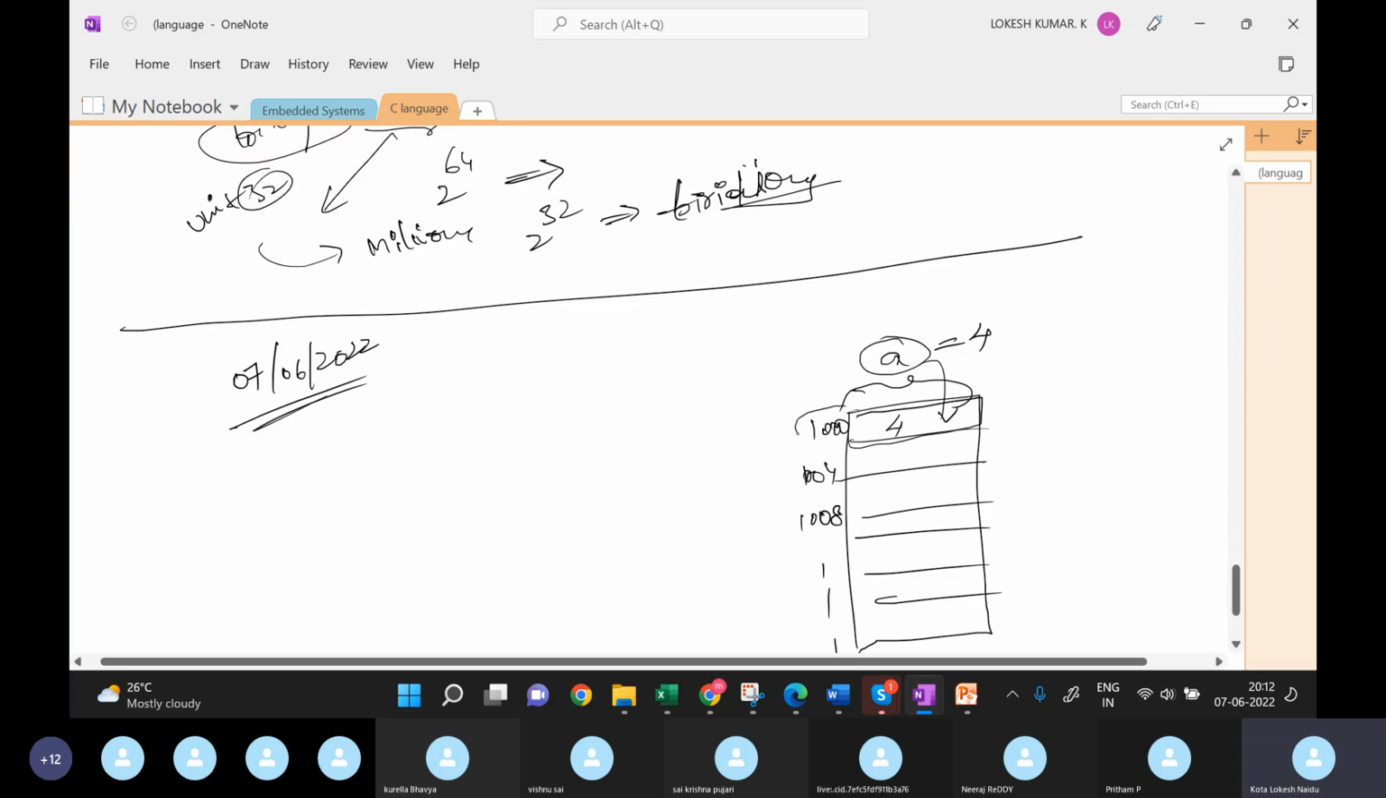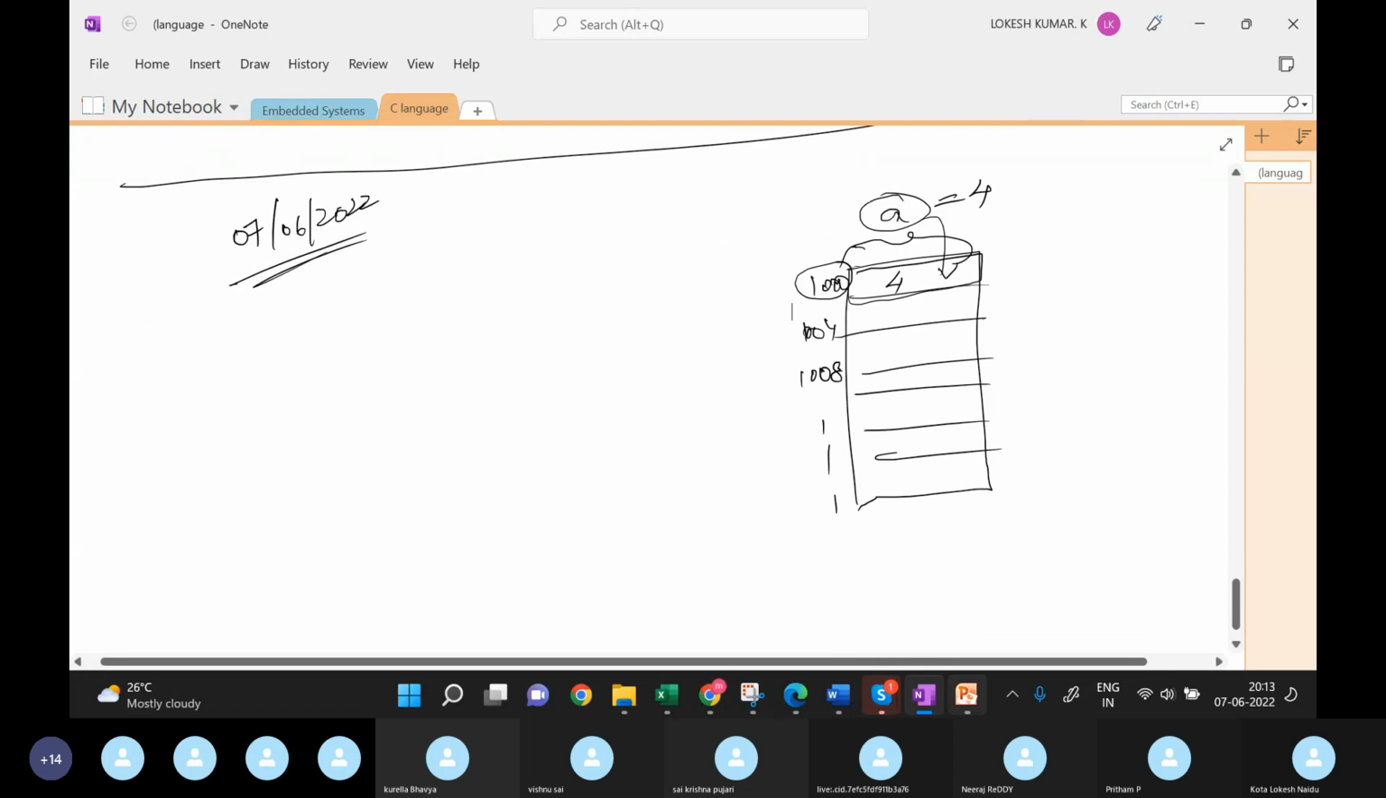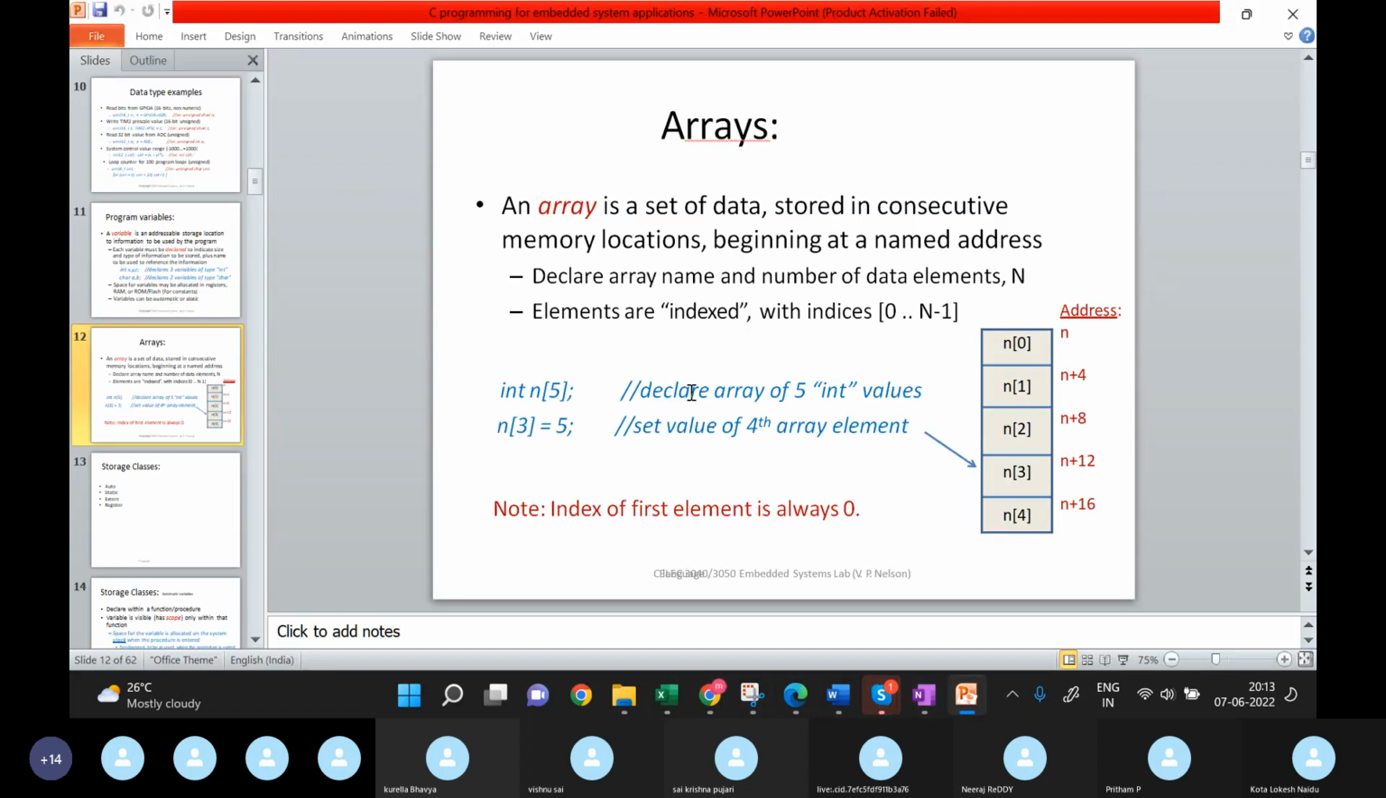So we cannot access the data by memory address each and every time. So that's the reason, for better readability and modularity, we give variable names to the memory locations. Got it?